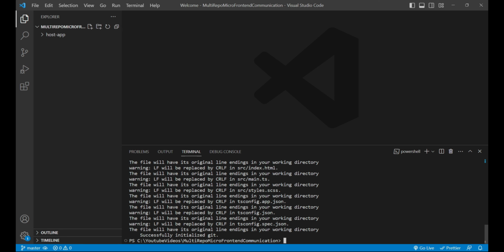So our host app project has been created, and now we'll create the remote app. To create the remote app, we need to run the command ng new remote-app with routing enabled and style as SCSS. As we can see, both the projects have been created, like host app and remote app.